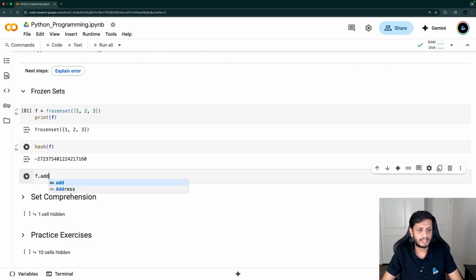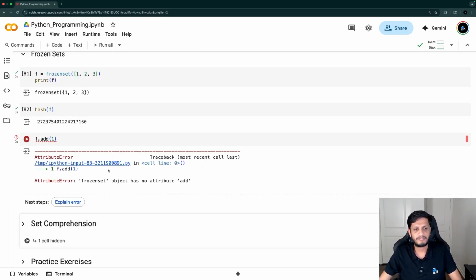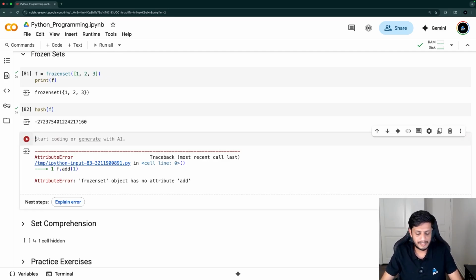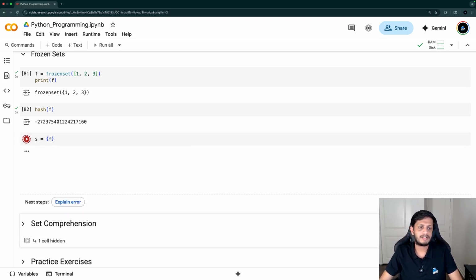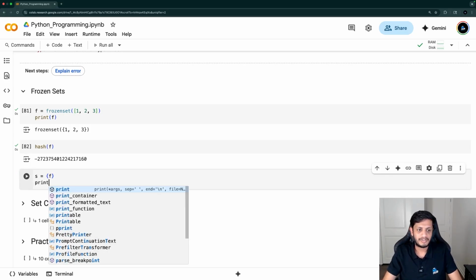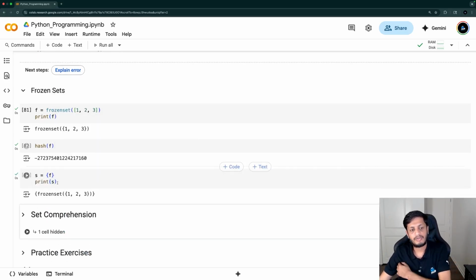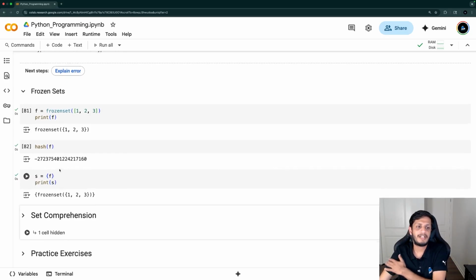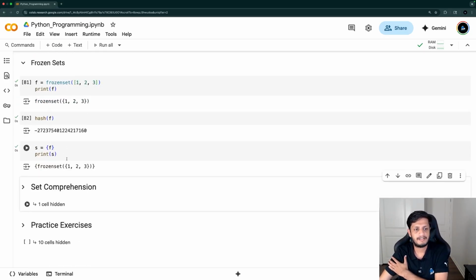You cannot do f dot add one. Frozen set has no object add. You cannot add elements, update elements. You cannot do that. Okay, so it has a hash value, and hence you can create a set containing a frozen set. That is allowed. Okay, because they are hashable. So if you want to have nested set type of capability, you have to use frozen sets instead of normal sets, because of hashability of frozen sets.